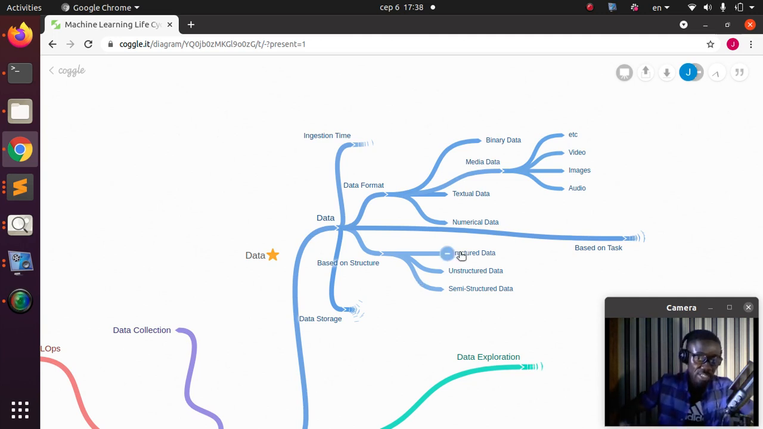So structured is a predefined format, unstructured is no defined format, and unstructured data is easy to create and collect, but structured data can be difficult, right? You're supposed to make sure that everything is in rows, in the predefined format. Then semi-structured can be in the format of JSON or XML file format. That is a basic understanding behind it. So that is the two main things.